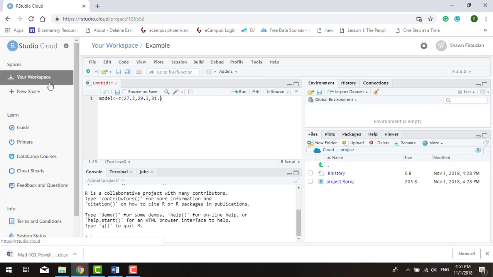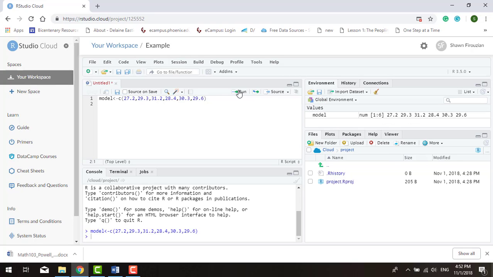Then it's 29.3, 31.2, 28.4, and again, don't forget to put those commas in there, and then it's going to be 30.3, comma, and then the last numerical data is 29.6. You don't need to put a comma on that last one. After you have all that data in there, you just push run.